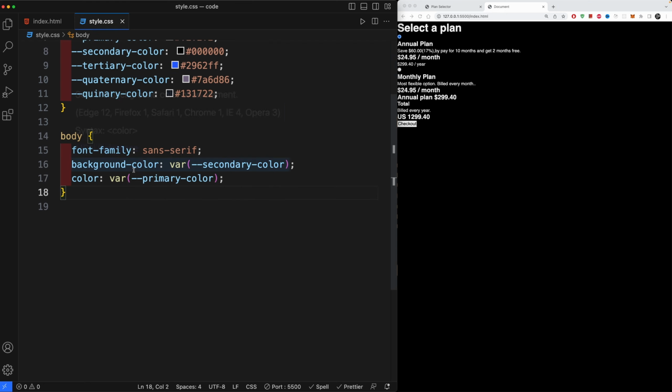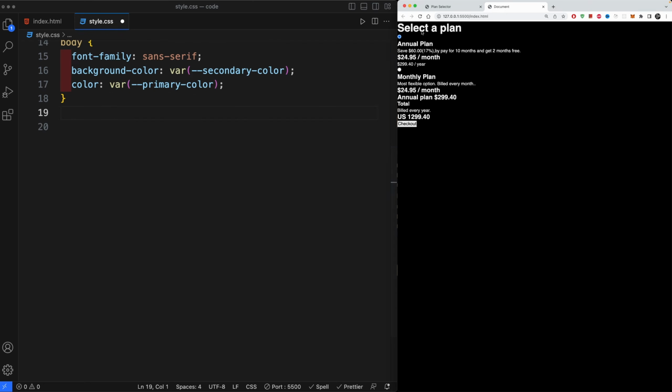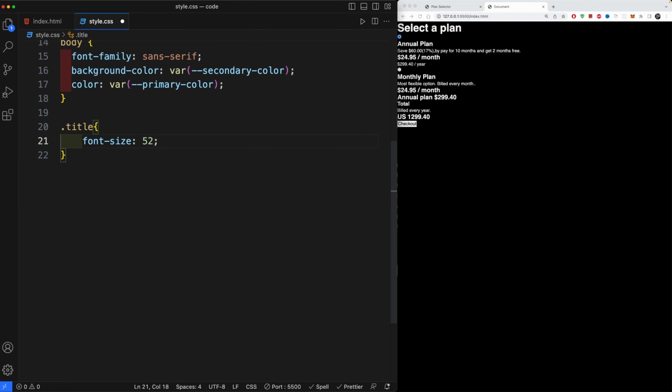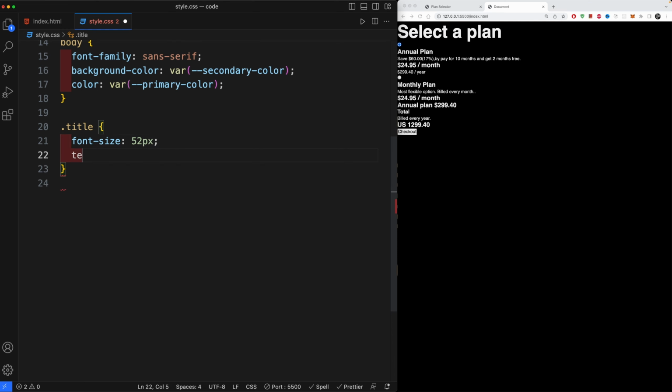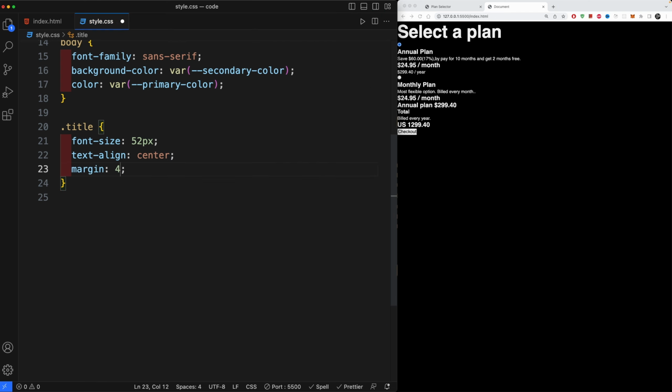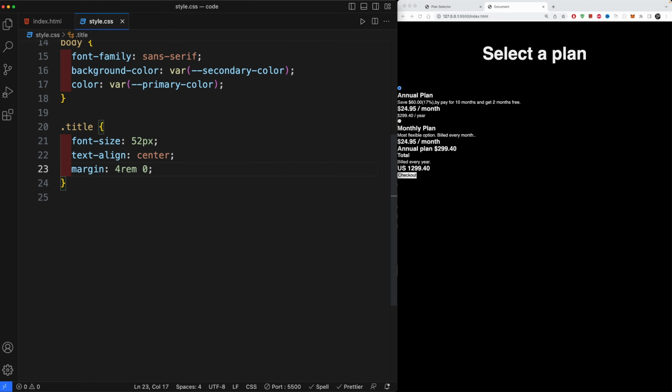Now let's scroll down a bit. Now let's grab onto our title right here. So the dot title class and font size. Let's increase the font size to 52 pixels. Let's center the text, so text-align center. And let's add a bit of margin to top and bottom of 4 rem, and left and right 0. There we go, text is centered, and it also has a bit of margin top and bottom.